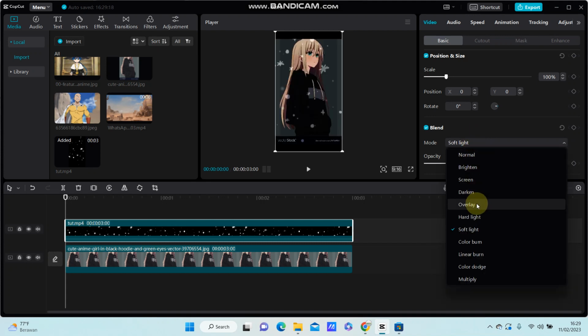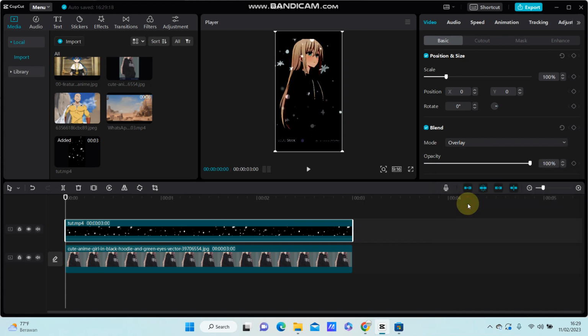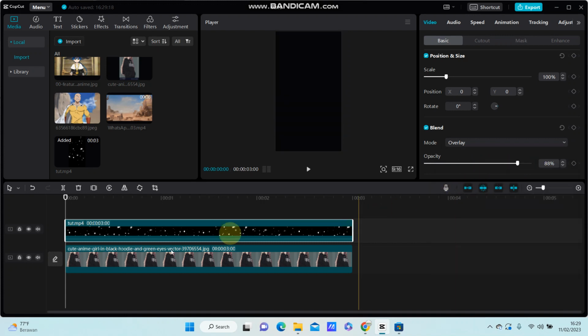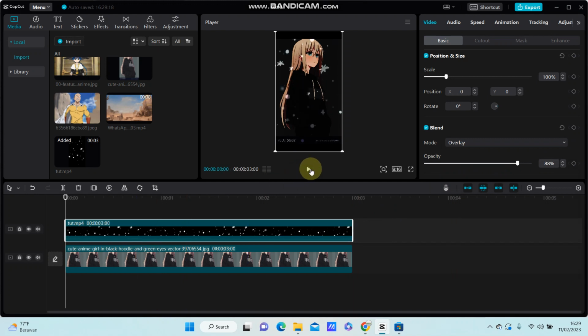So I'm just going to select the overlay mode, adjust the opacity like so, and here we go. So that's how to make a custom overlay template and how to use it on your project.